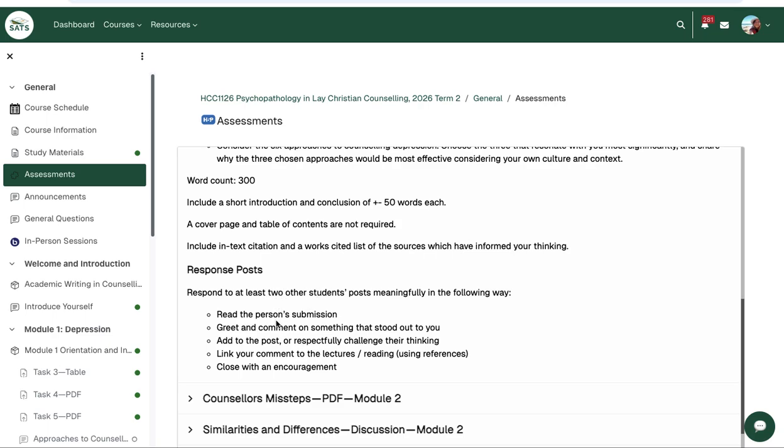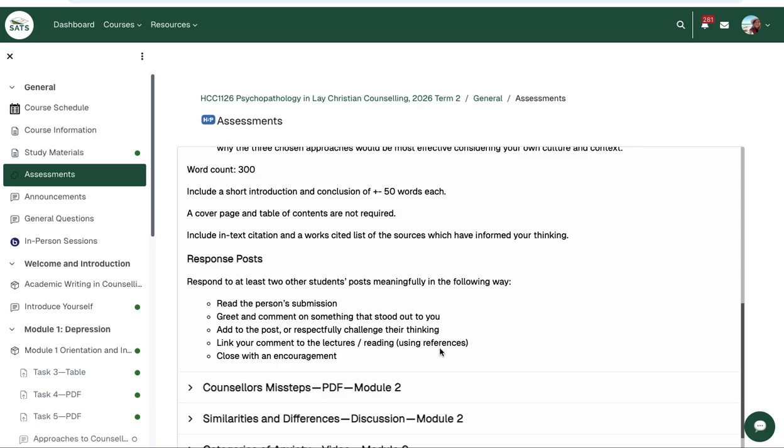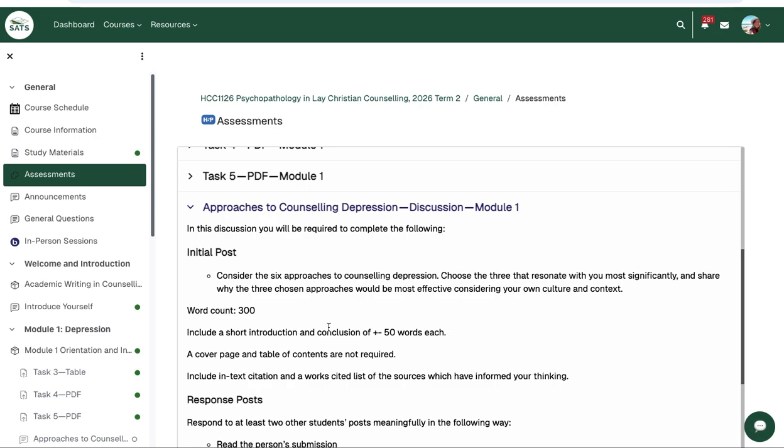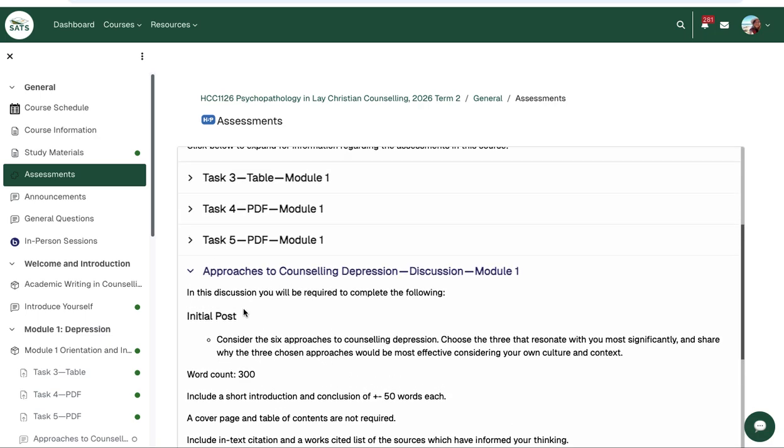I'm going to read the submission, I'm going to greet and comment, and I'm going to say something that stood out to me. I'm going to respectfully challenge some of the thinking, and I'm going to link my comments to any academic resources, and I'm going to close with an encouragement. Right, so I've read that.